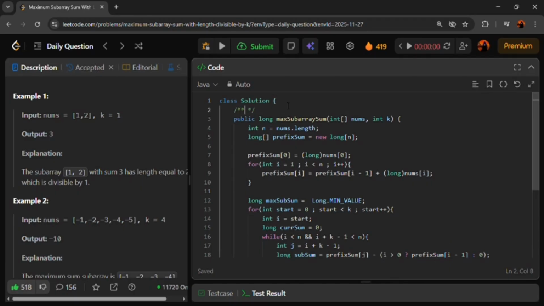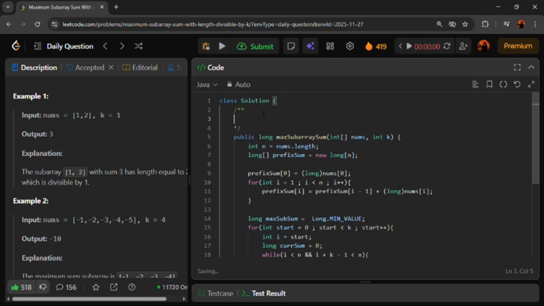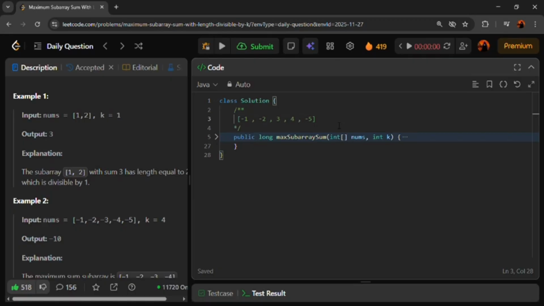I take another example by which I can explain this question. So I write it here: -1, -2, 3, 4 and -5. Let's understand.